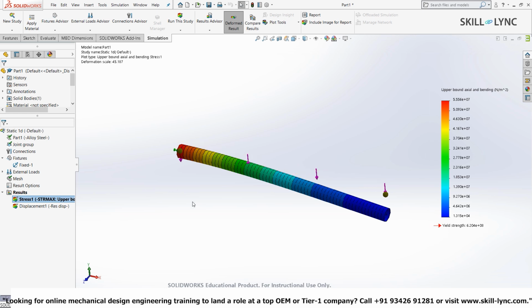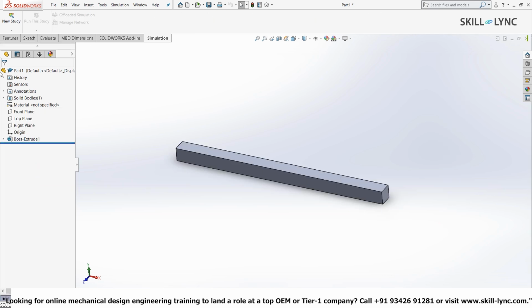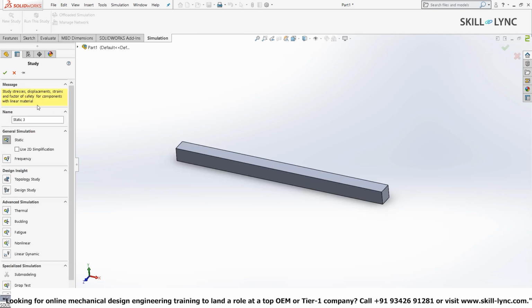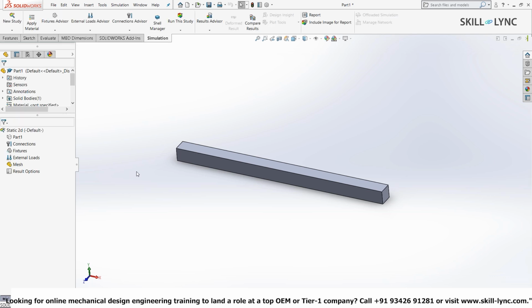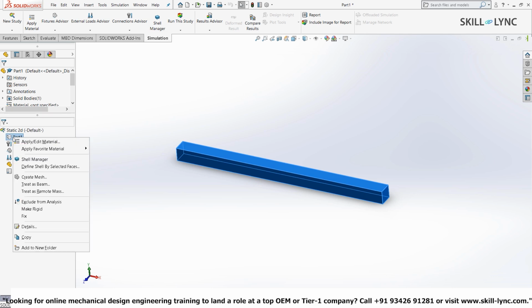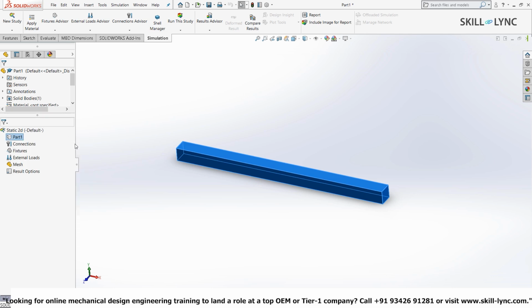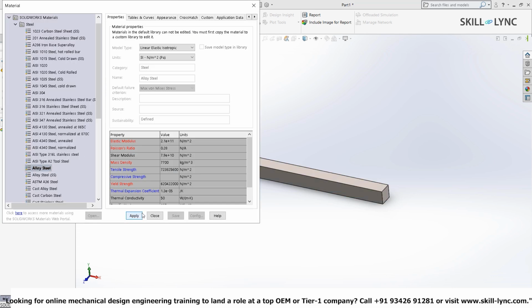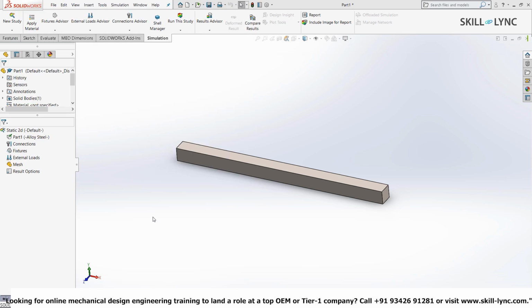Now let's do a 2D analysis of the same model. So I'll go to model again and I'll select the new study. Instead of static 3, I'll change it into static 2D and I'll select OK. Here under parts, let's just apply the same alloy steel. I'll press apply and close.